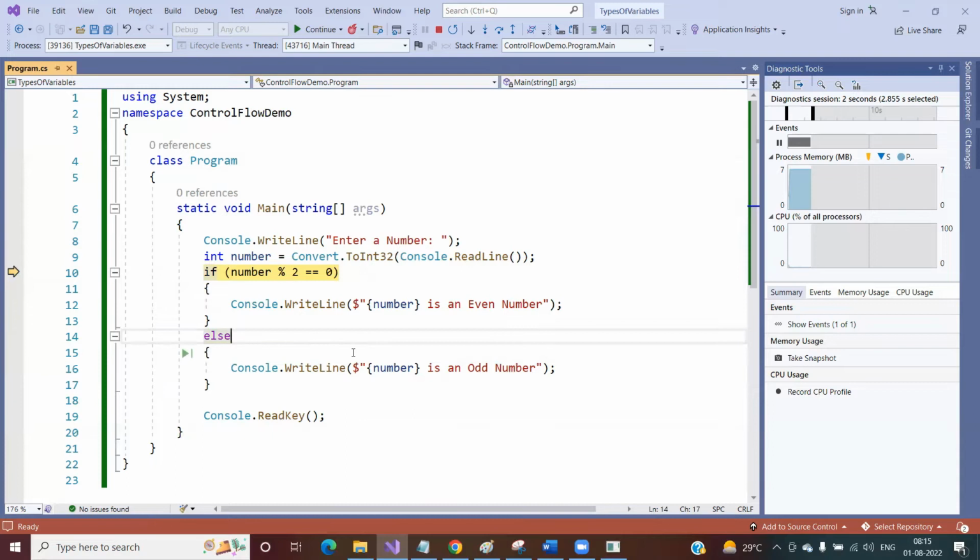Whenever you are putting a breakpoint, it means you are debugging the application. Debugging the application means you are checking the application code line by line: in each and every line what is happening, what value I am getting, what is the result of an expression, what I am printing on the console, right?